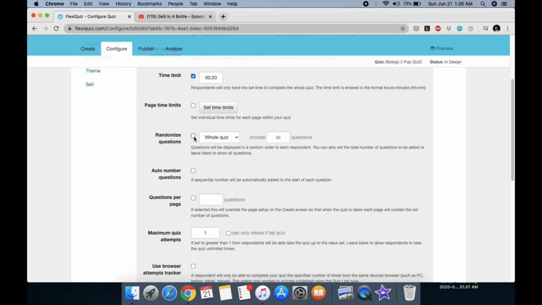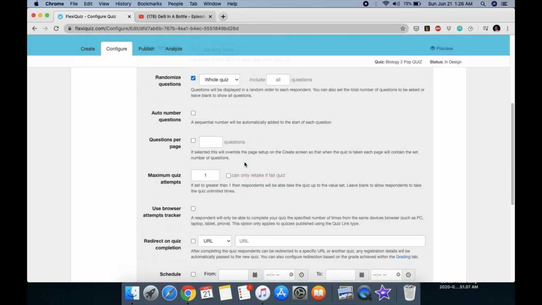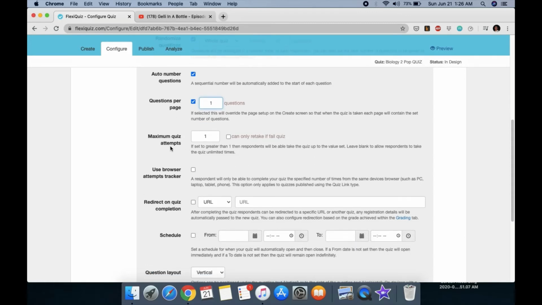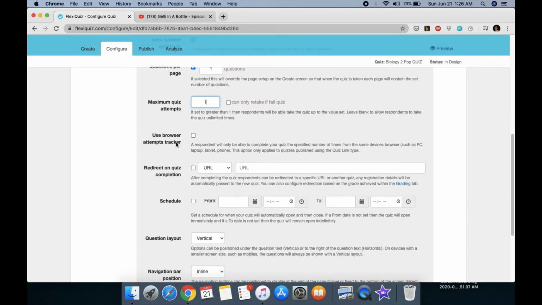It's up to you. Now, this one, of course, we want to randomize all the questions, right? Every student will have a different order of the questions. And this is the reason why I said don't put a number at the questions, because we are going to auto-number the questions. And remember, only one question per page. Okay? Maximum quiz attempts. This is probably a good number, 1. If you want to be more lenient, you can add whatever you want, but I think one is a good thing.